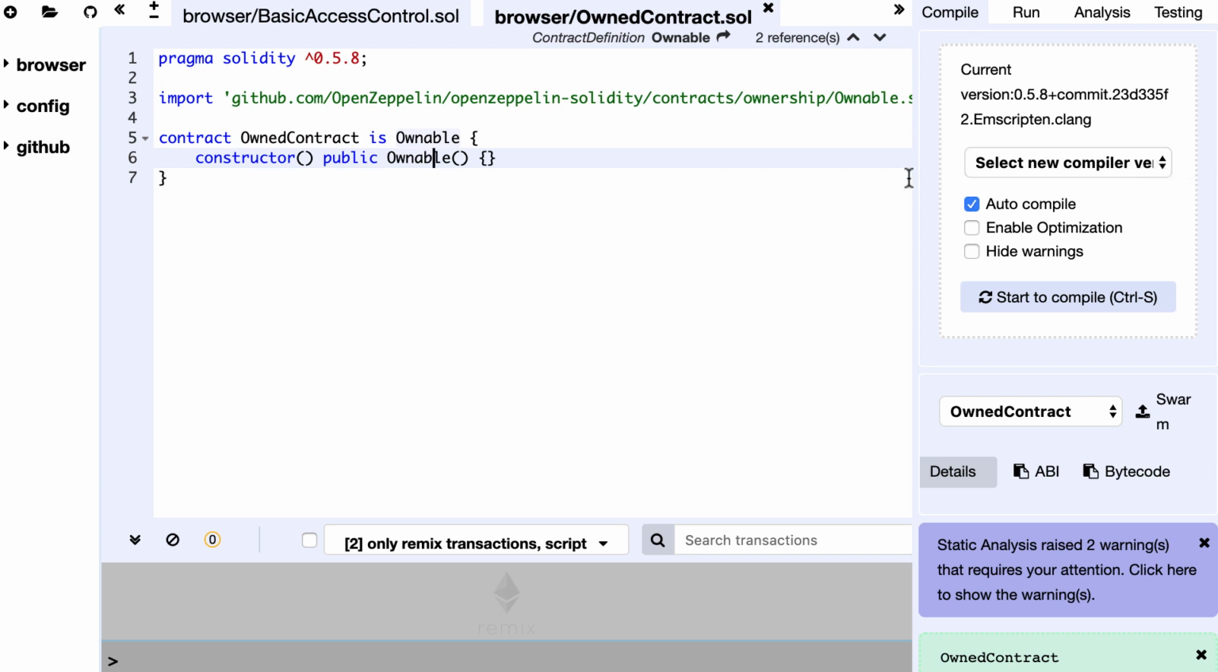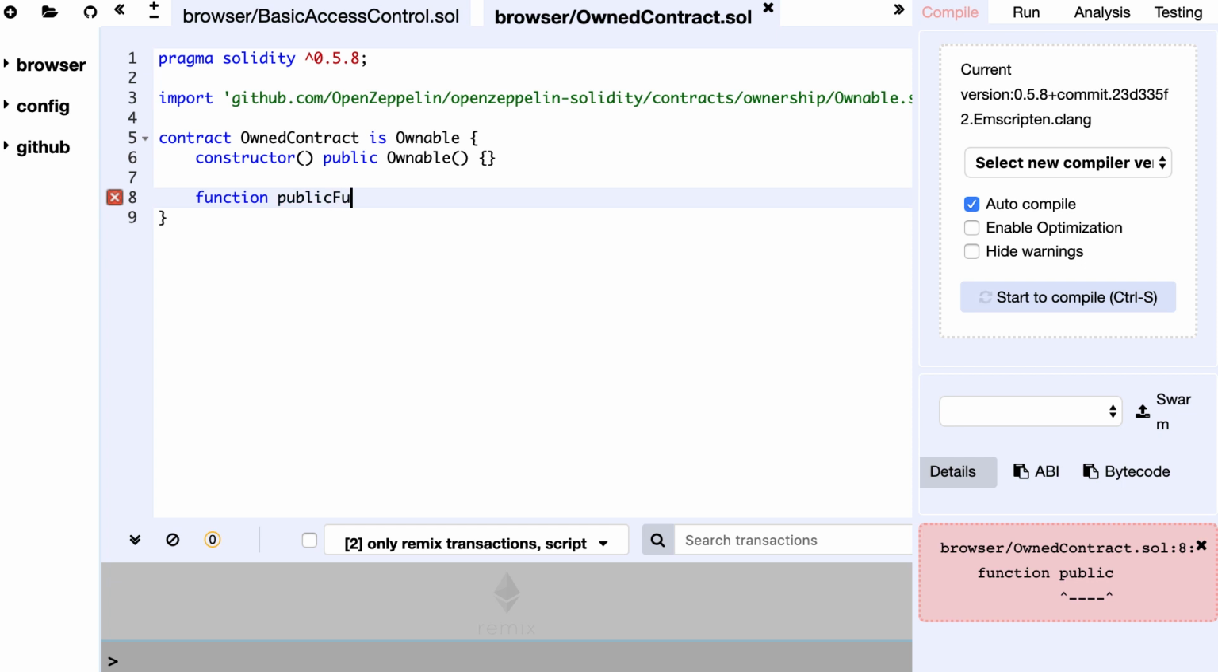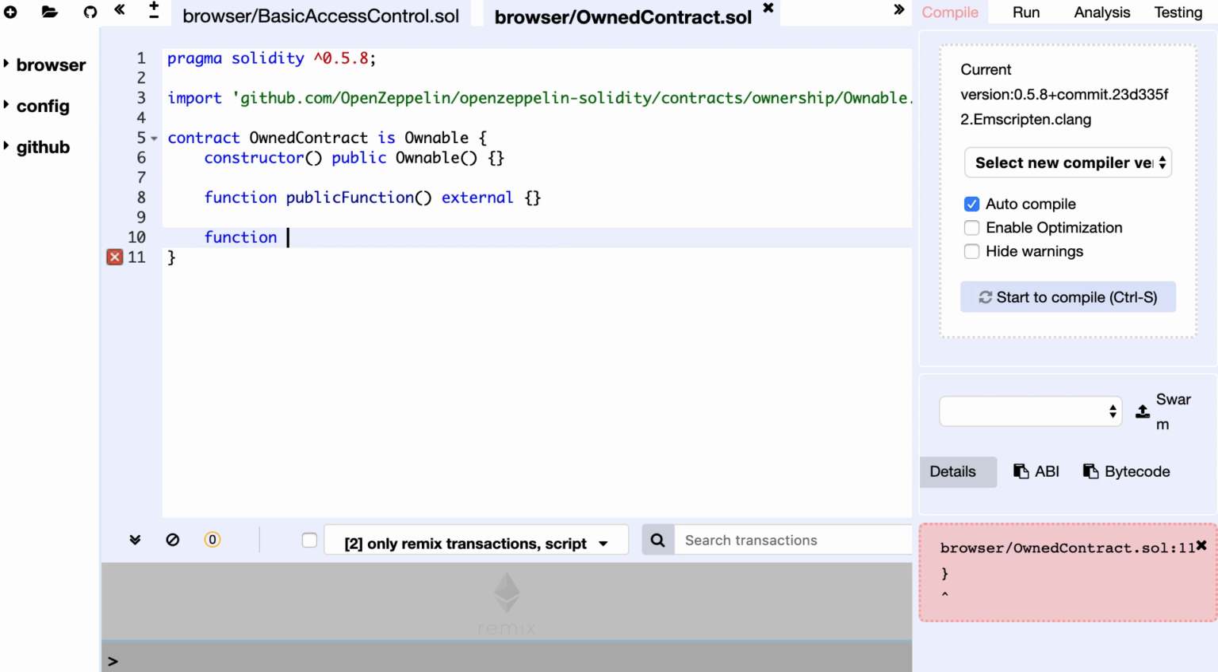And now we're gonna create some public and private functions and see how we can use the Ownable contract. So first, we're gonna create a public function. It's an external function and it doesn't do anything, so everybody can call it. And then we're gonna create a private function. No argument, this is also external, and we will be able to use the onlyOwner modifier of the Ownable contract. As you can see, we do not define this anywhere inside our smart contract, but we can still use it because we inherit from the Ownable smart contract.